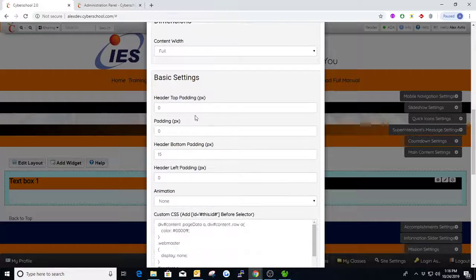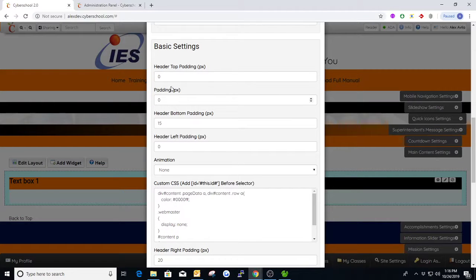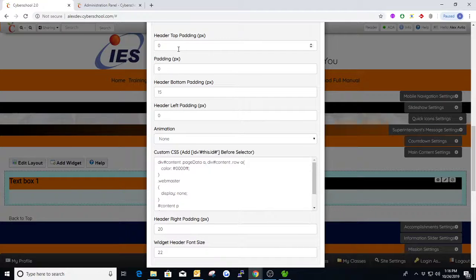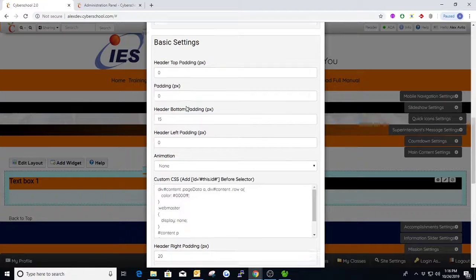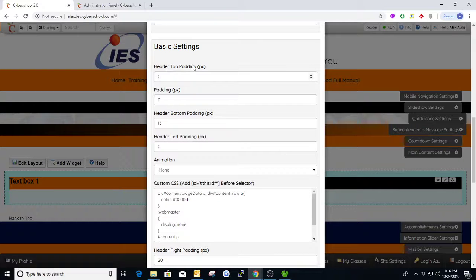Then we have basic settings. This is things like padding. If I want more padding, you'll see there's no top padding, that's why it's pushed to the top. There is some bottom padding, so there's some space below right here. This is header top padding, which is the padding for the headers. And then this general padding here is padding for the content inside, if you want any space on the left, top, right, or bottom.